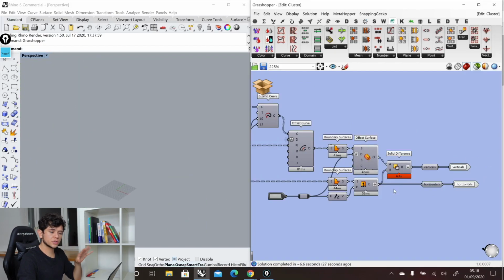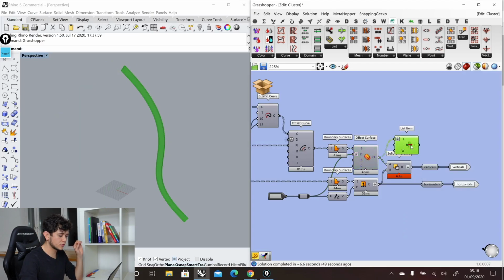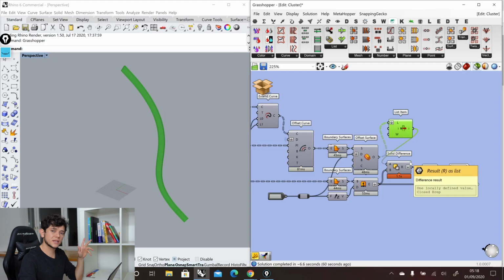A simple operation that we could do in this case to optimize the solid difference is to simply do the solid difference with a single item of our solids, because at the end all of them are just copies that are rotated along the z-axis. So if we were to take just a single one of these vertical elements, then that would already reduce our computation time by 6 times, as we are just operating on a single vertical element.